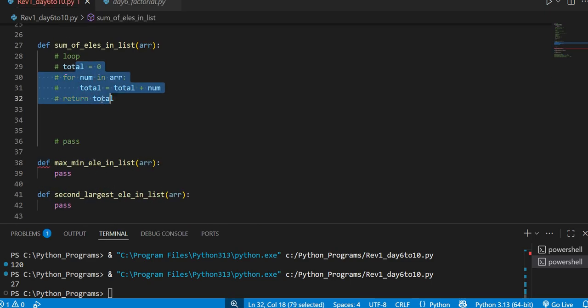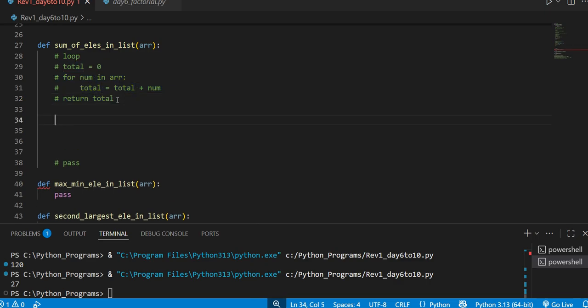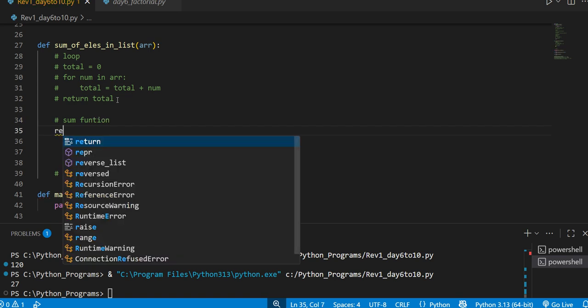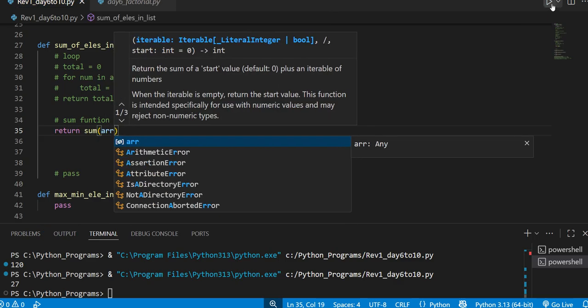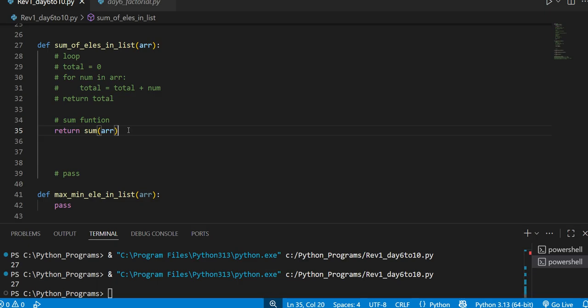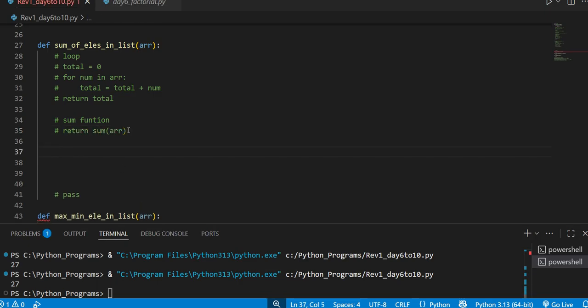Next, another way could be the sum function, right? Sum function to sum all this. So return sum of array. Let's try to run. Yes, 27.